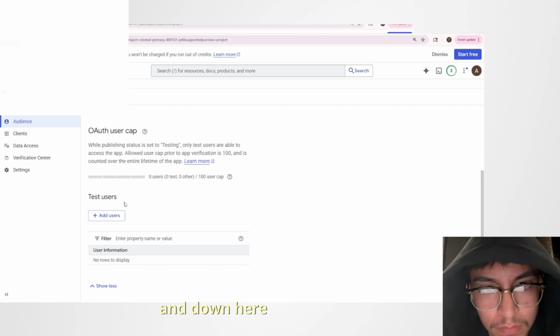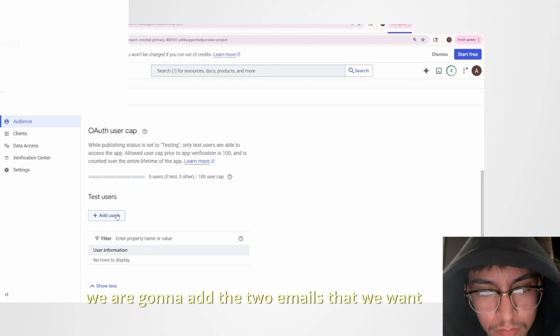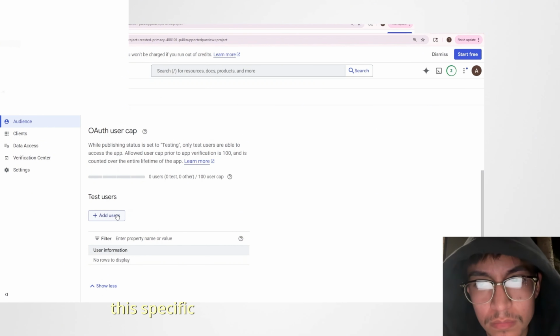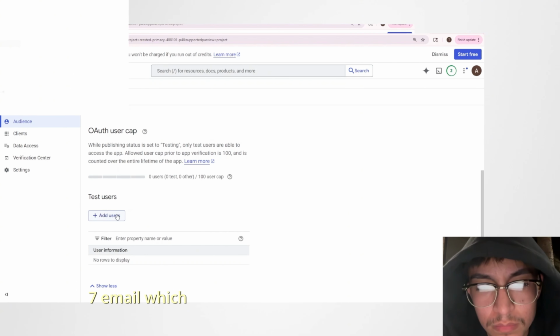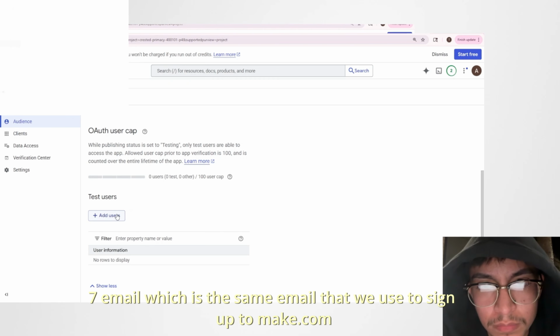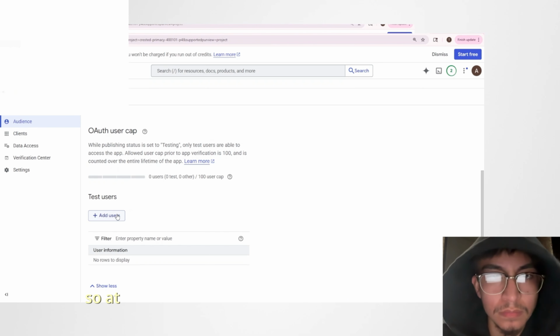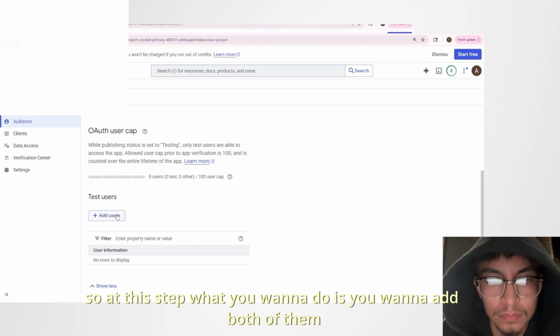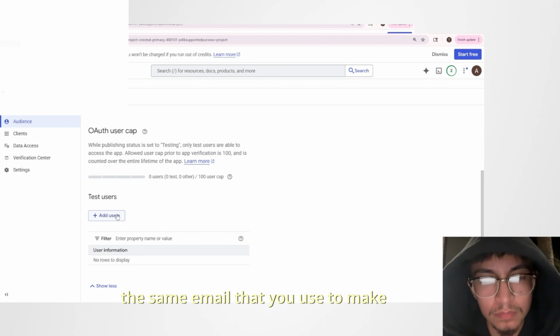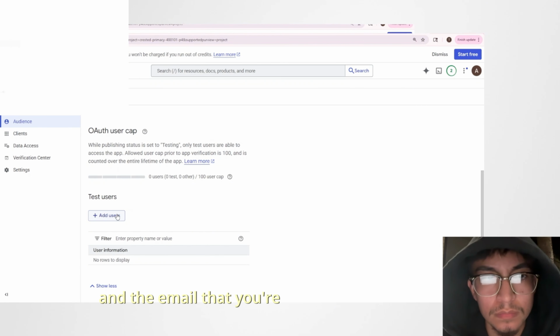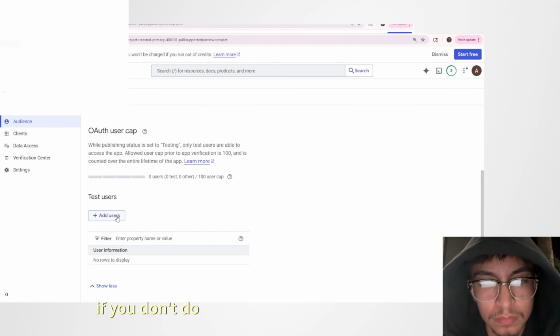Down here under test users, we are going to add the 2 emails that we want to be able to access this specific app that we're creating right now. That's going to be our testingman397 email, which is the same email that we use to sign up to make.com, and our nmar@openstep.ai, which is our professional email. At this step, you want to add both of them: the same email you use to make your make.com account and the email that you're sending professionally from. If you don't do this, you're going to run into an error when it comes time to actually send an email. It's literally just not going to work. So that's what I'm going to do right now.